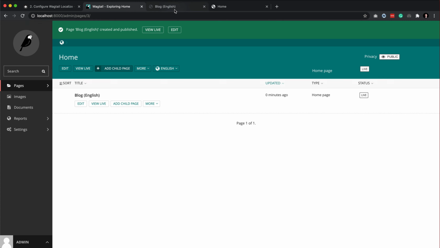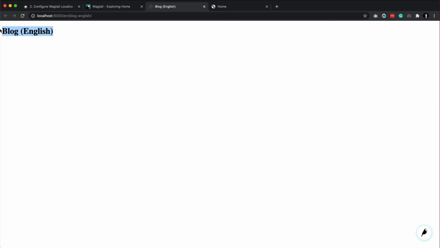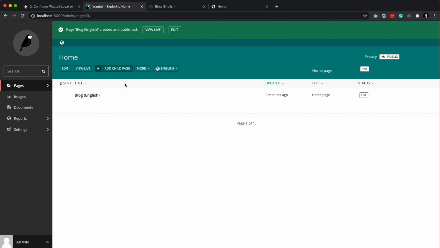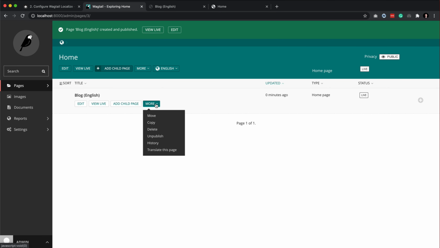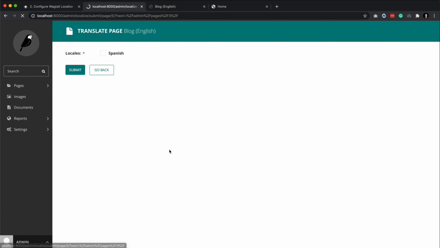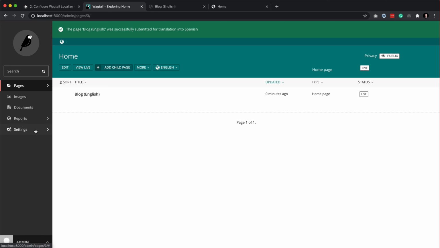And when I view this, and again, I'm on Chrome right now, it's in English. So we see EN. Now, if I go to ES, what are we going to see? We're going to see the exact same thing. It's looking for blog in English, just in Spanish, but it doesn't exist yet. So what we need to do is we need to go to our blog page and we need to translate this page. We're going to say, yep, translate it to Spanish because that's the locale that we created in our settings. And it says blog English was successfully submitted for translation into Spanish.